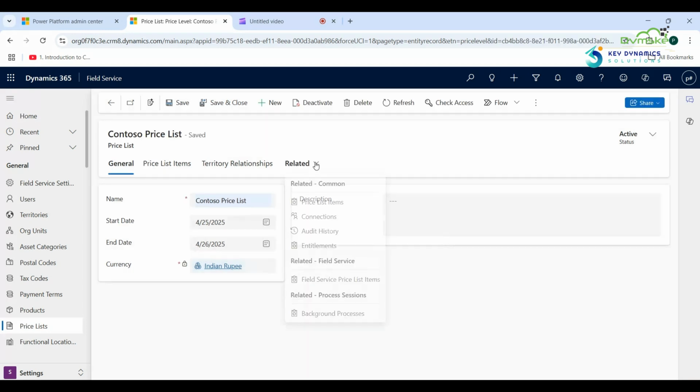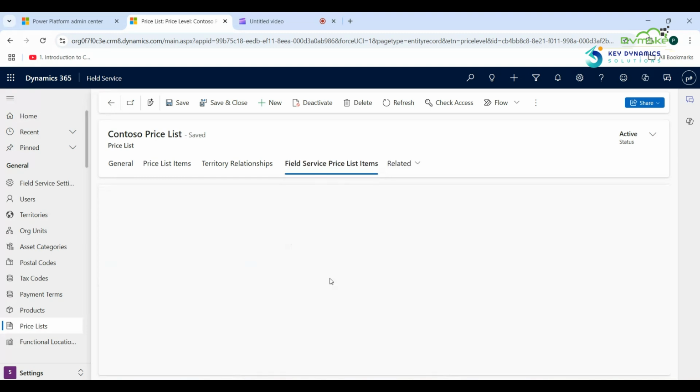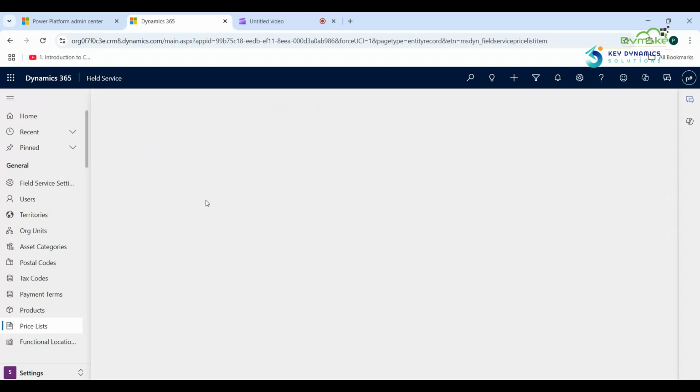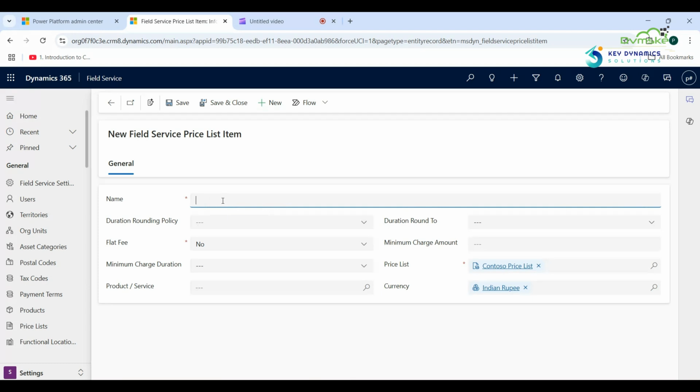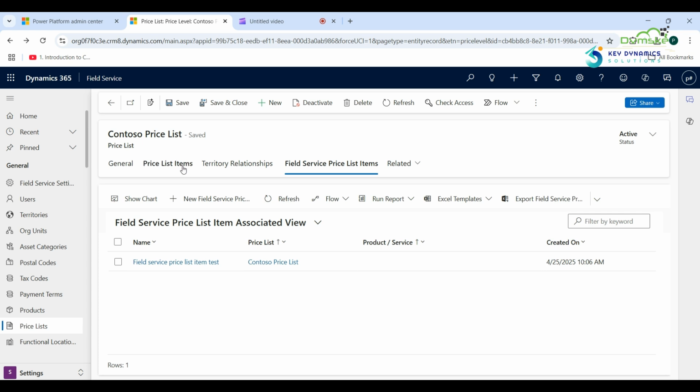Go to the related tab and then click on field service price list item. Now click on new field service price list item. Give the name as field service price list item test, and then click on save. Now click on price list item.